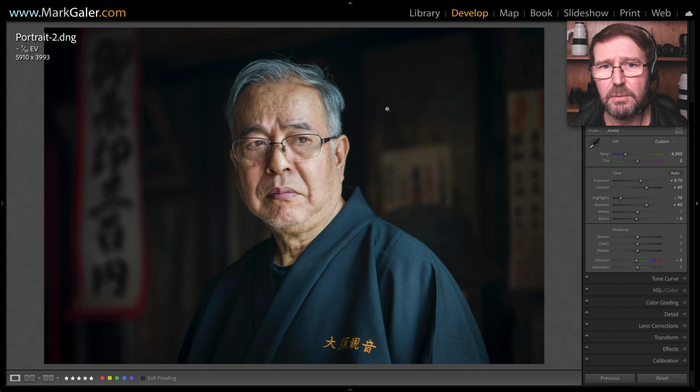Now what happens with very dark backgrounds is often the camera will increase the exposure to lighten the overall exposure to create an average.